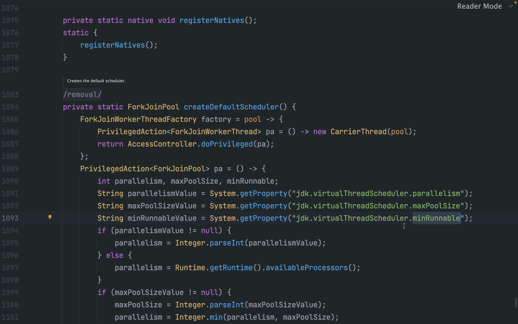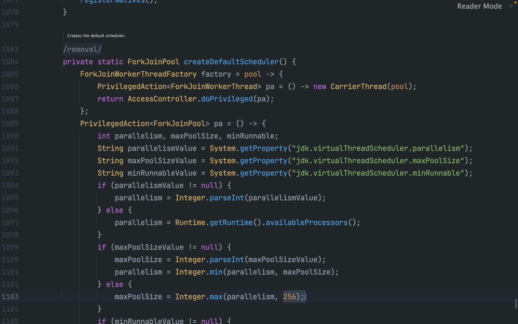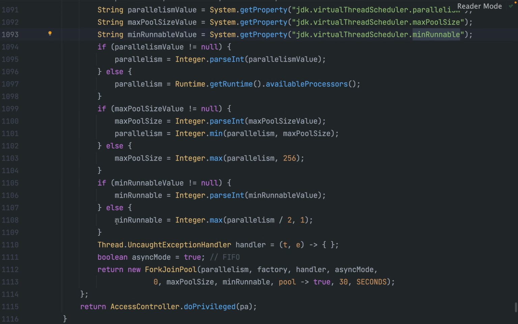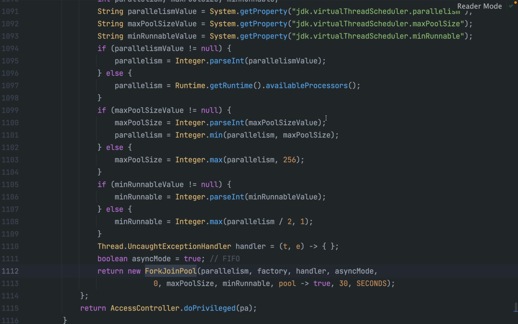These are the configurations that you can use on the application that you want to run virtual threads on. And parallelism is the parallelism level, which by default is the number of available processors. Max pool size is the maximum number of platform threads allowed, which is by default 256 if you don't configure that. And min runnable is usually half the pool size. So notice that we have min runnable, Integer.max, parallelism divided by 2, and 1. So at least 1, and the pool size divided by 2. And this just instantiates a fork join pool, and the tasks allocated to virtual threads are simply enqueued to be run on this fork join pool.